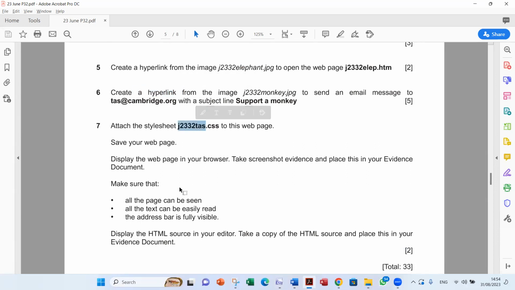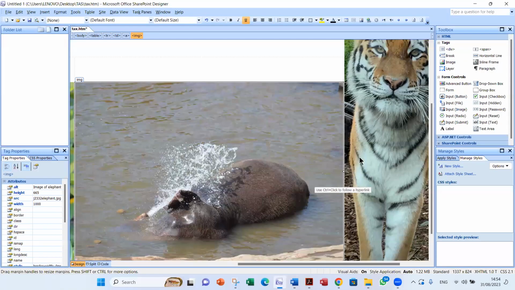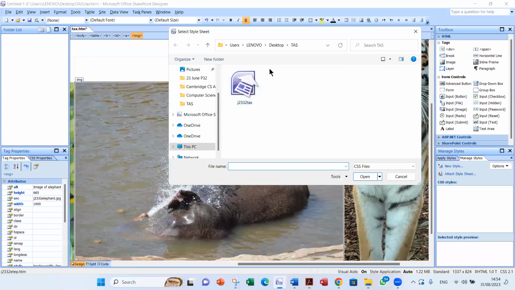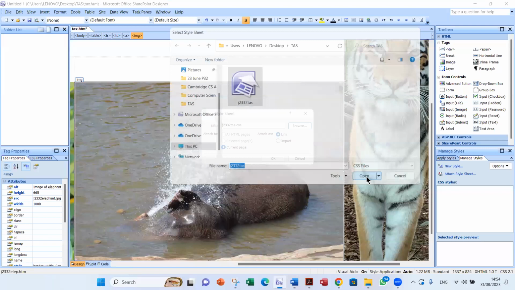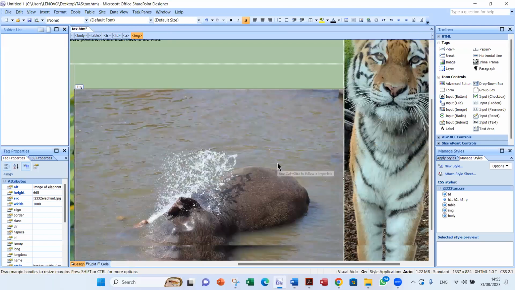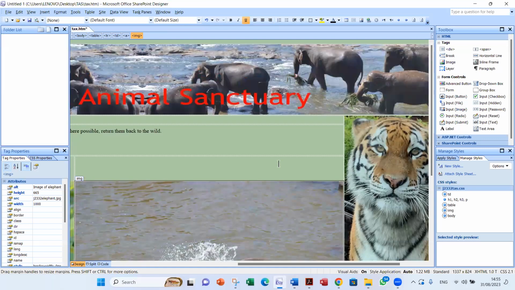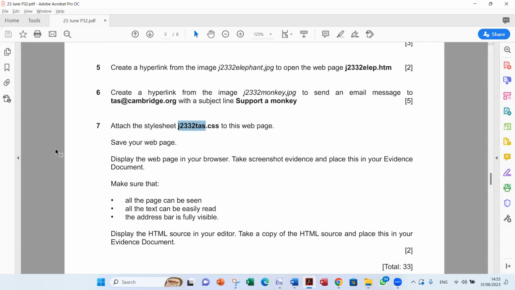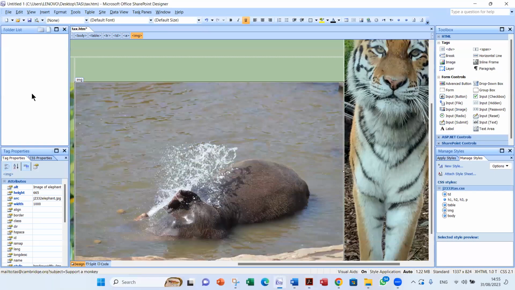Attach the style sheet. Fortunately, you have the style sheet properly created and saved. Click on that button, say attach style sheet, and then browse. This is the TAS folder, and this is the only style sheet you have. Click OK, and click OK. See, style sheets are giving you some colors for the background. How they are done, we don't have to worry in this question. Okay, we are done.